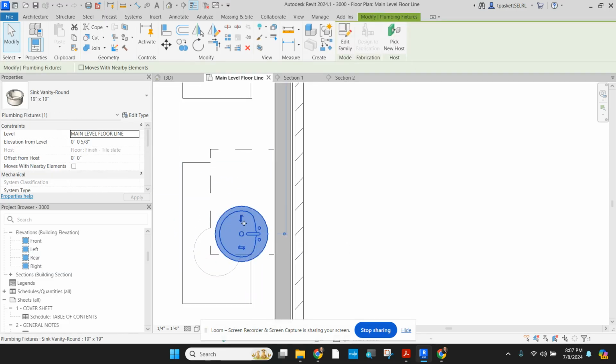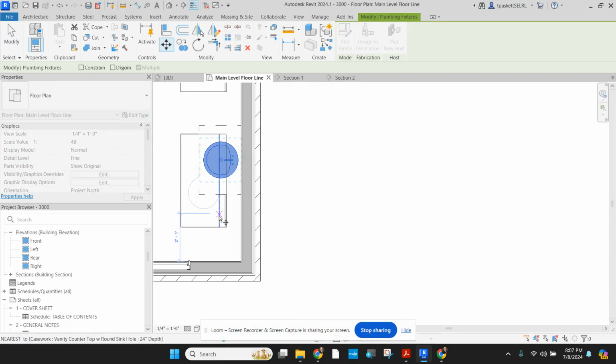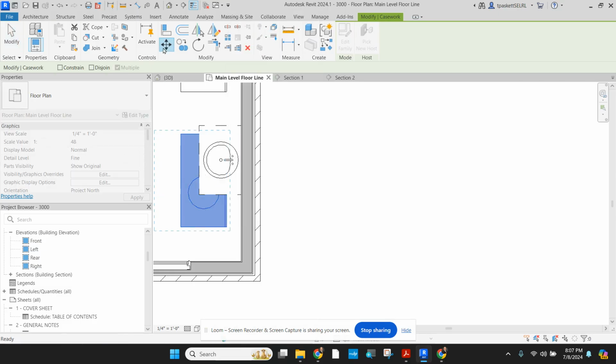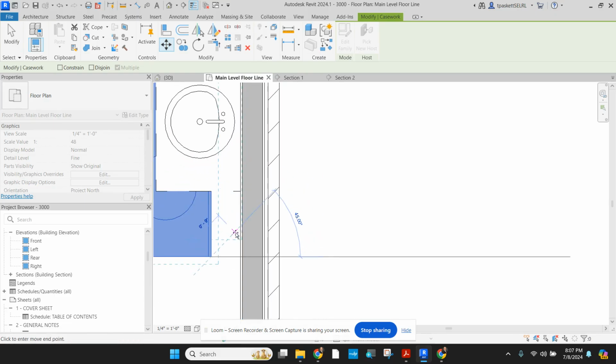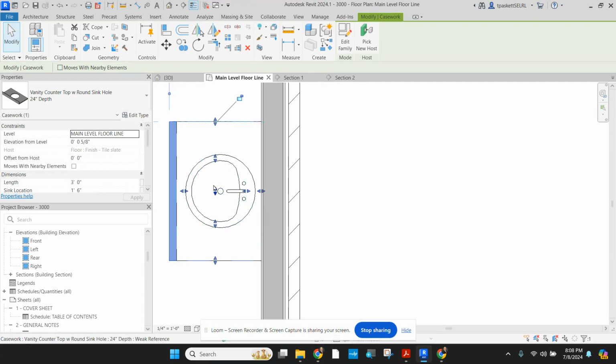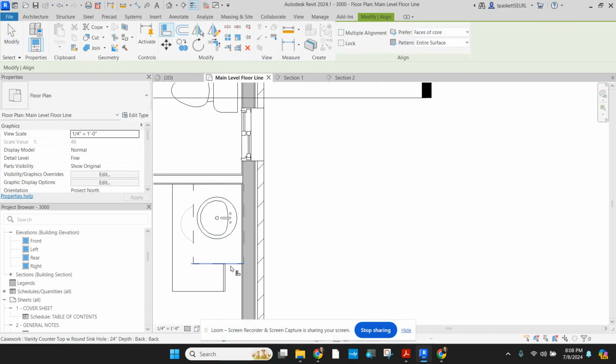Move our sink. Move our basin here. And we'll do a move into that end point right there. Stretch the size down. Check the circle locations. And the same here. And we'll just do a line here real quick.